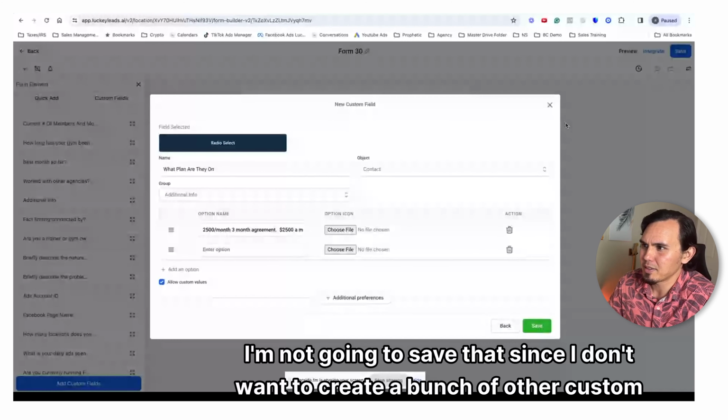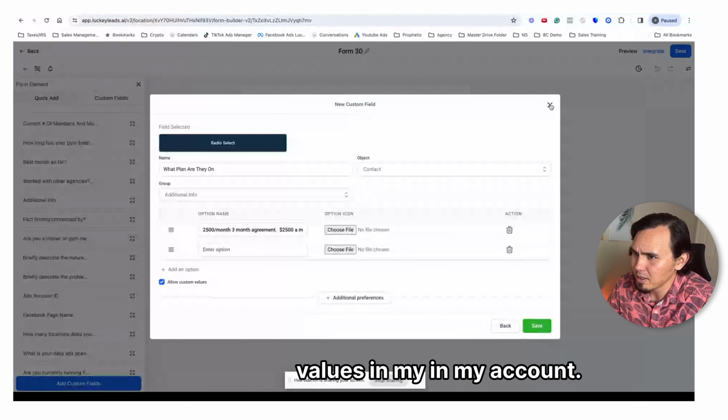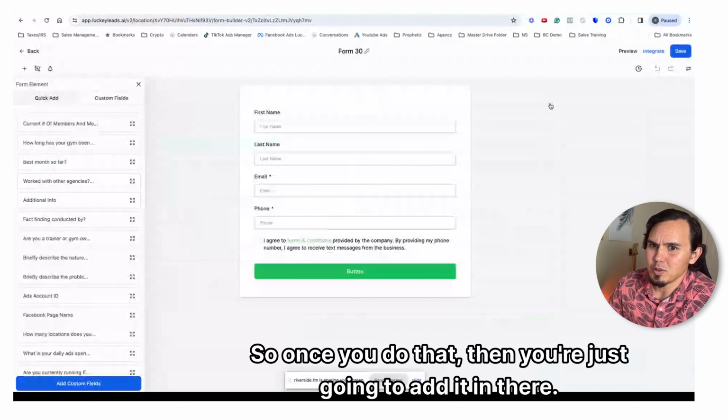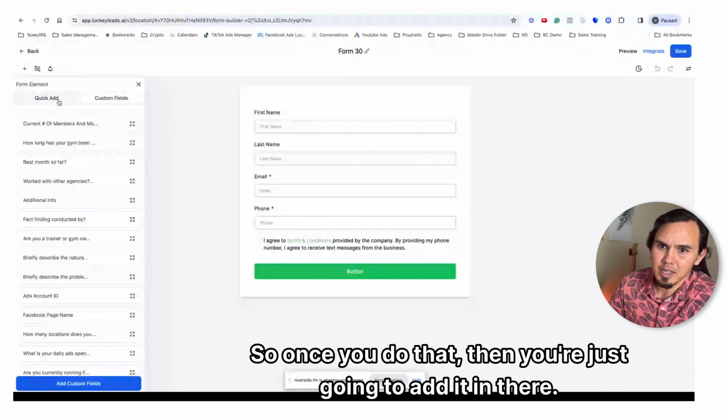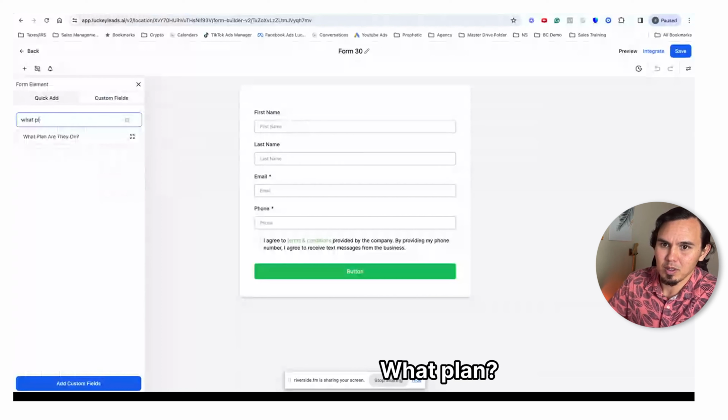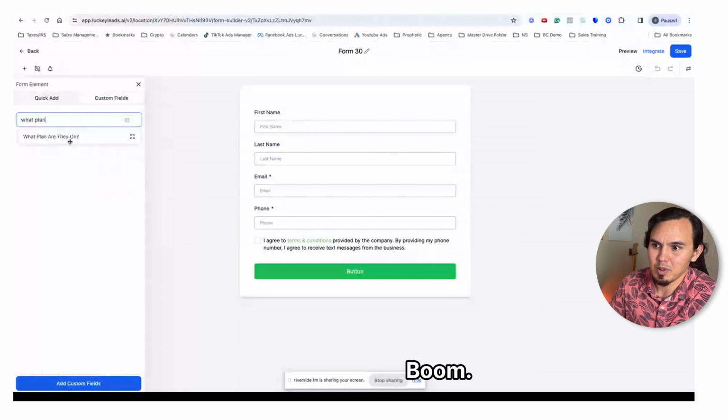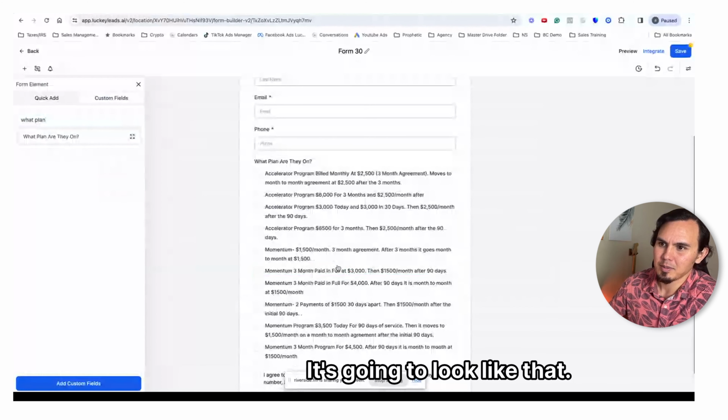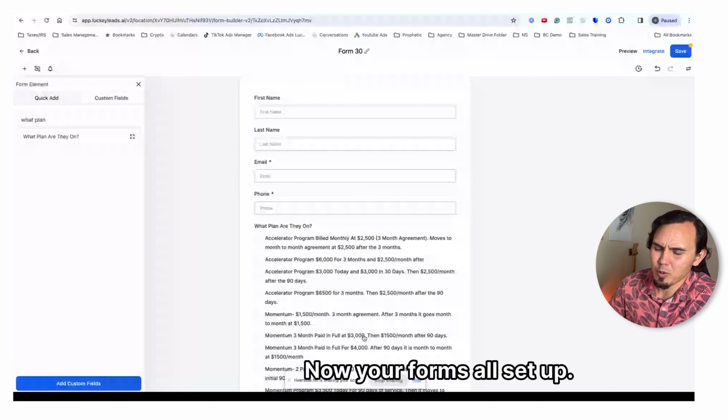I'm not going to save that since I don't want to create a bunch of other custom values in my account. So once you do that, then you're just going to add it in there. All right. What plan? Boom. Going to look like that. Have the form. Now your form's all set up.